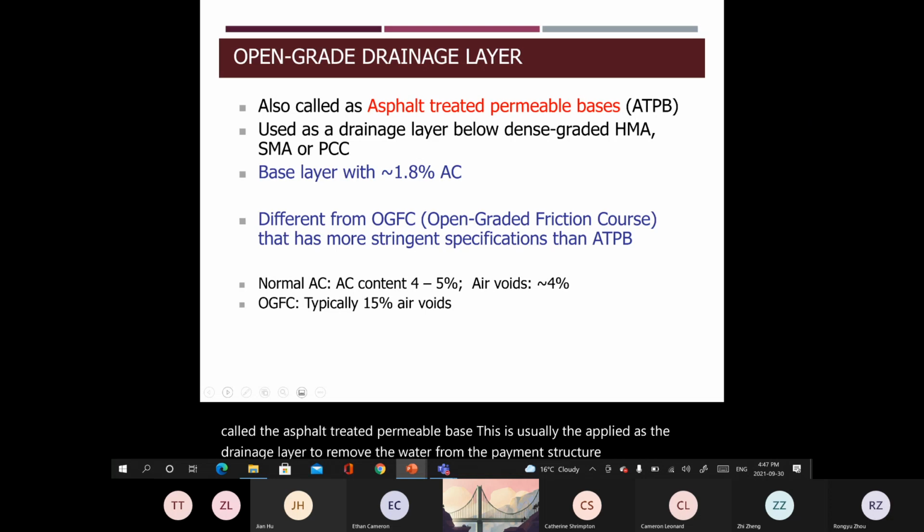This layer is usually placed behind the asphalt layer, such as the dense graded hot mix asphalt, the stone mix asphalt, or the PCC slabs. It will be used as the base layer, and these materials will usually contain only around 1.8% of asphalt materials.